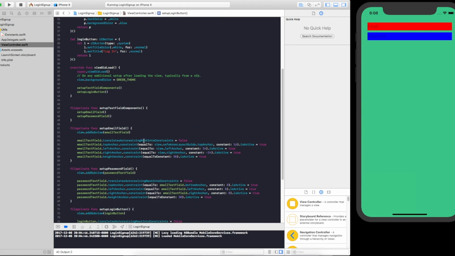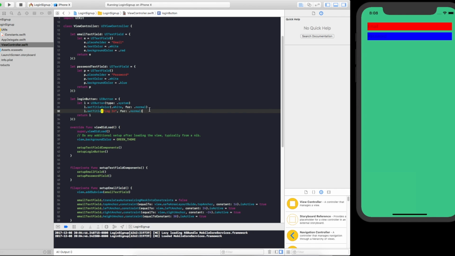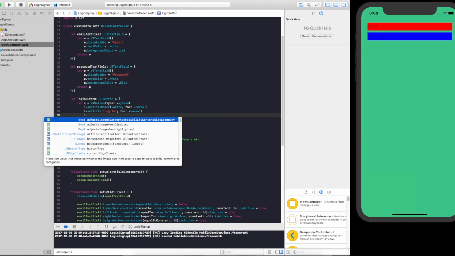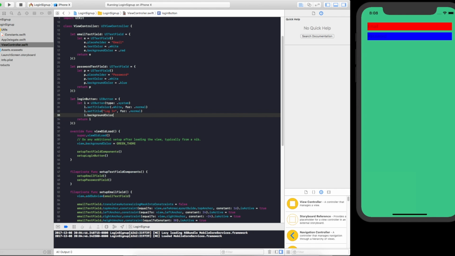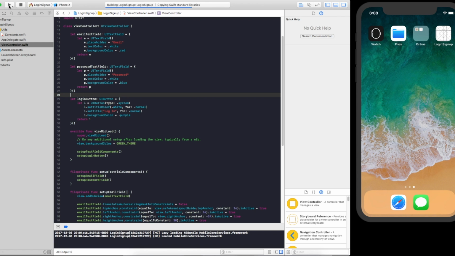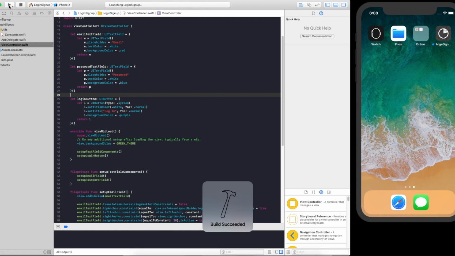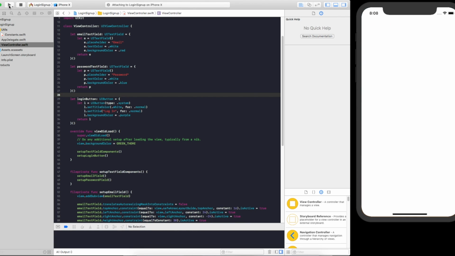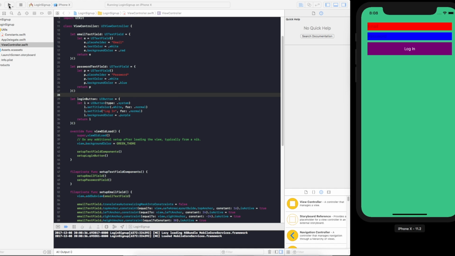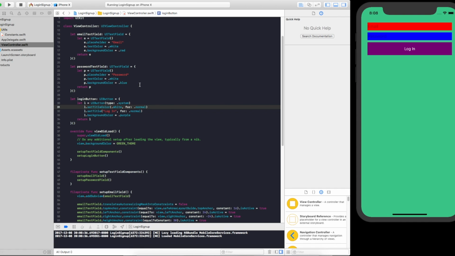And let's set a background color for our button. Background color, we're going to use purple. Now let's run this, and now we should have 2 text fields and a purple button that says login. Boom, there we go.